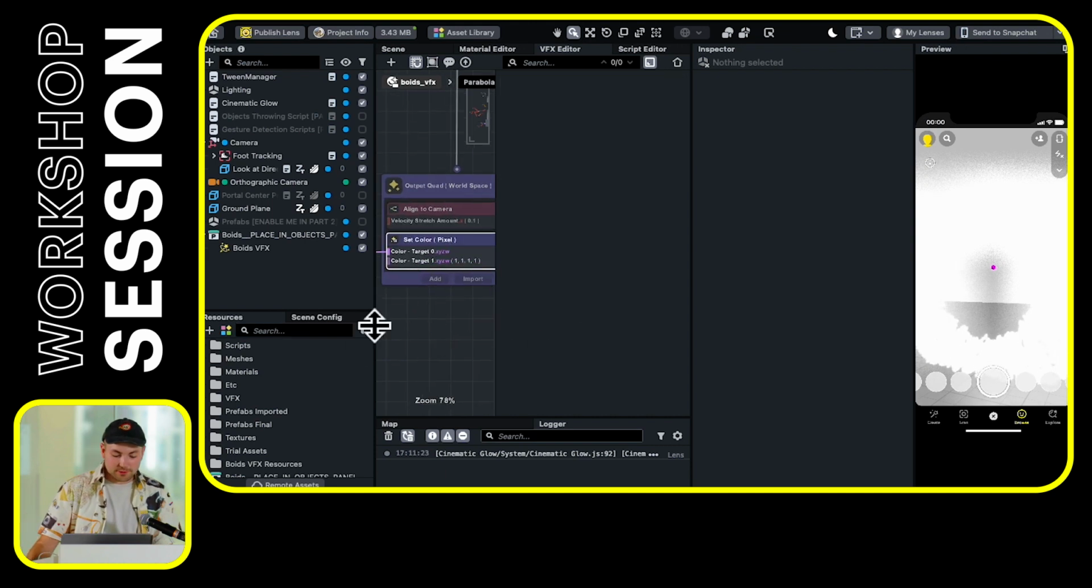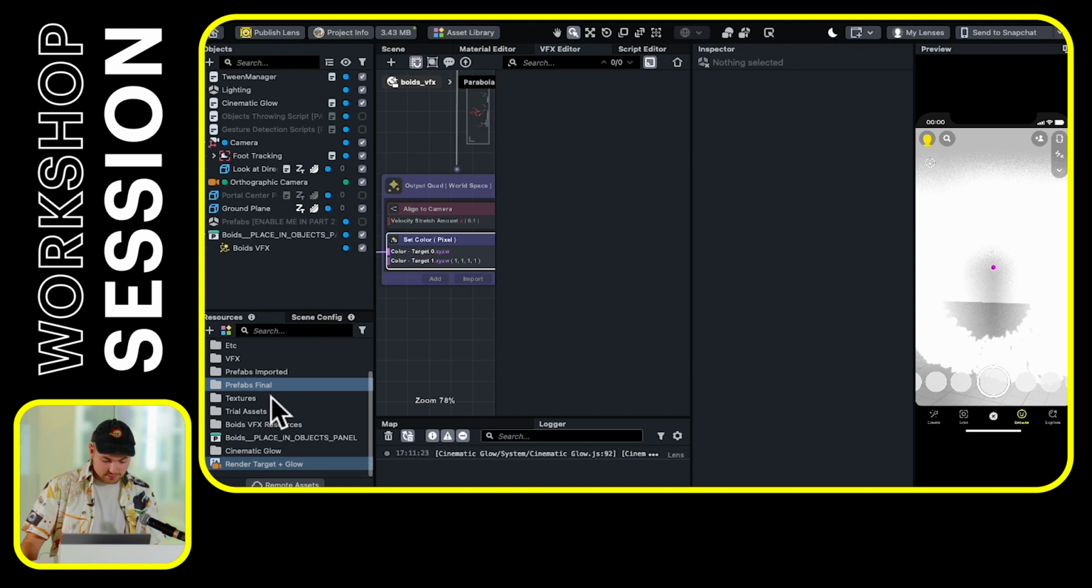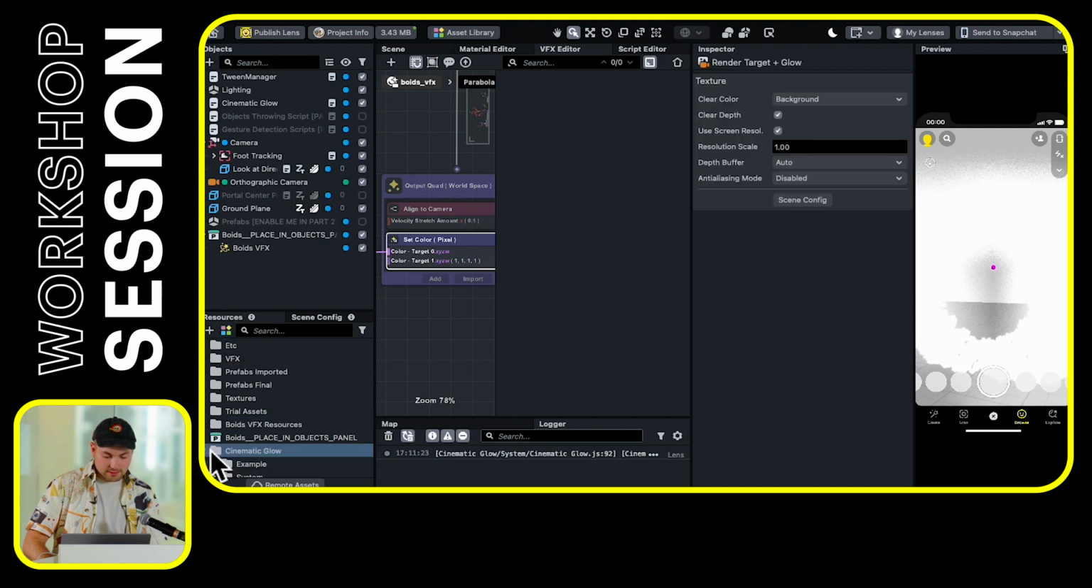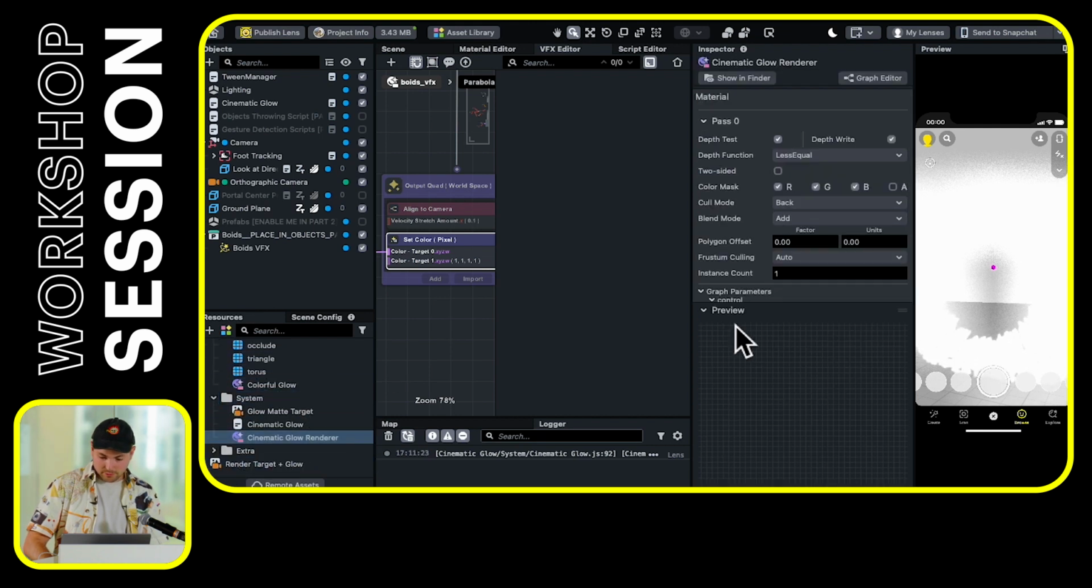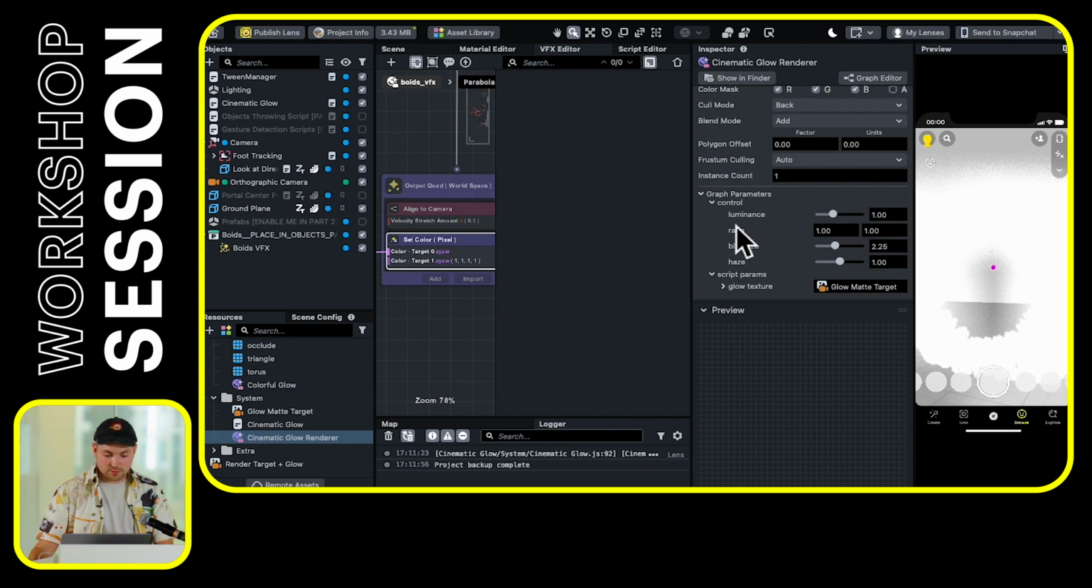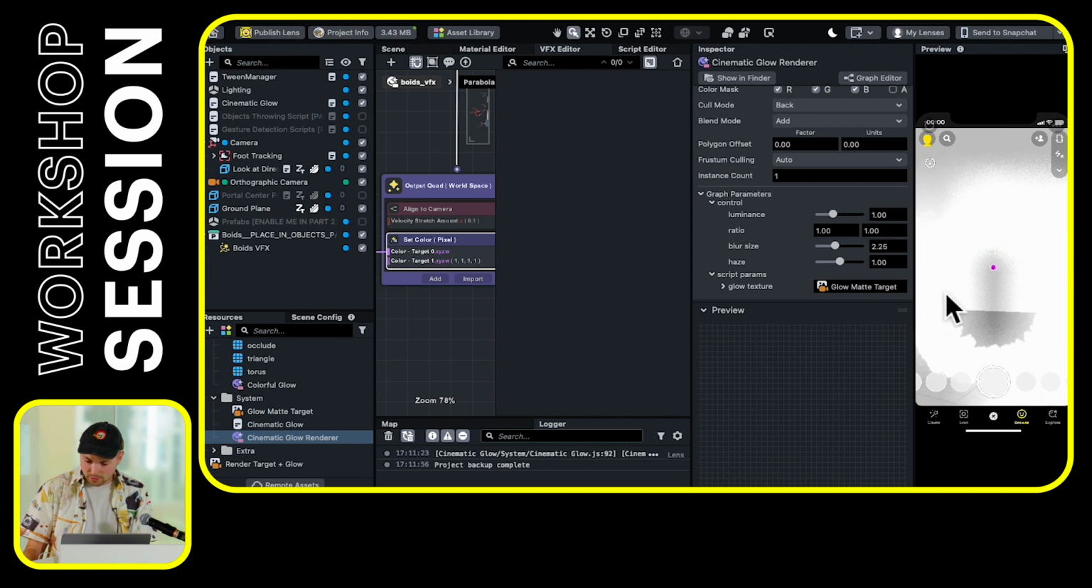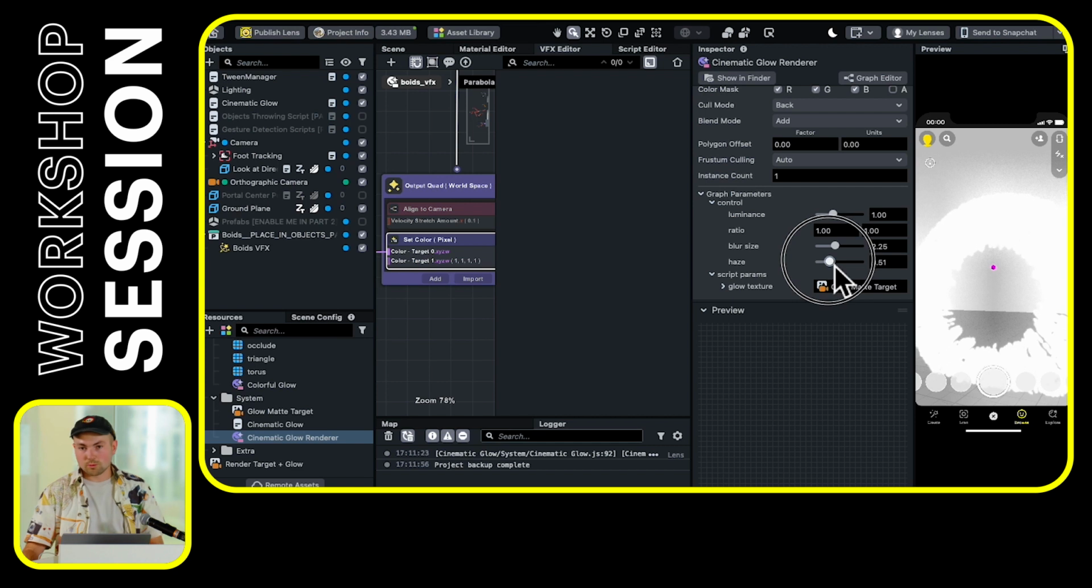So this is actually something that we can tweak in the settings for the glow. And you can find the settings by going into the resources and then going down to cinematic glow. And then in system, you should have the cinematic glow renderer. And once you click on that material, you'll see that it has a bunch of controls for your glow. So what we want to do here is, well, you can see that the haze is really strong. So I can lower that with this slider. You can lower it to whatever value you want.